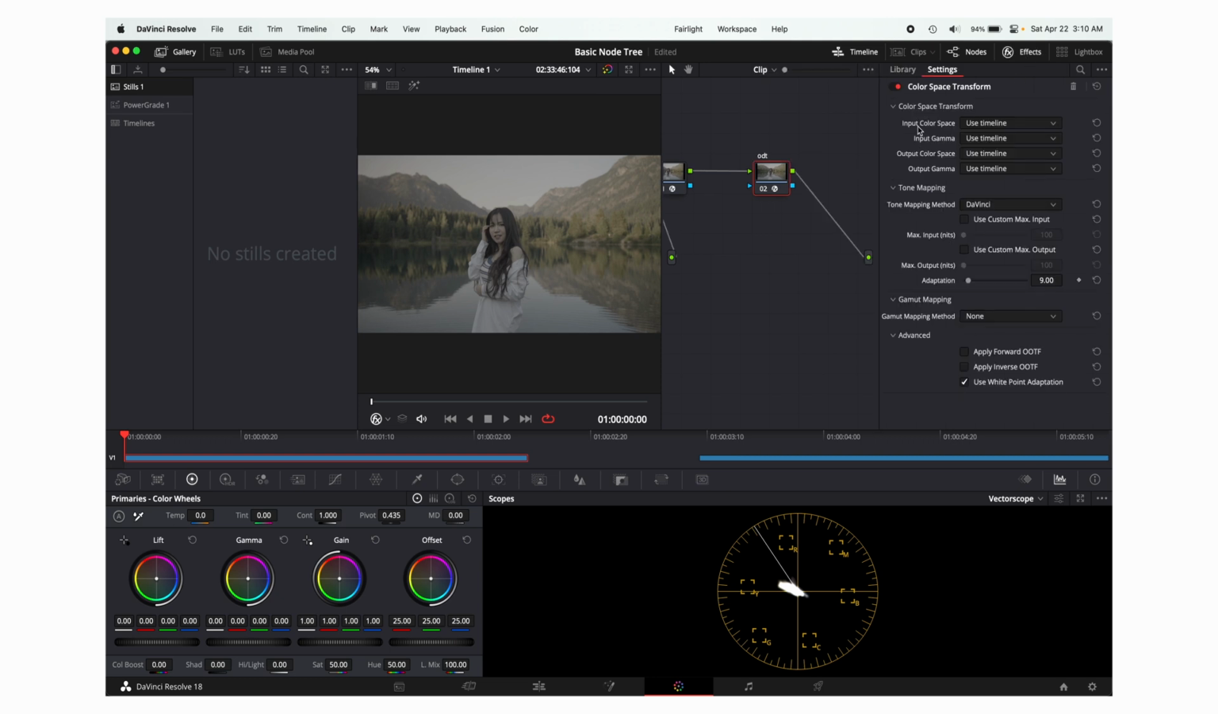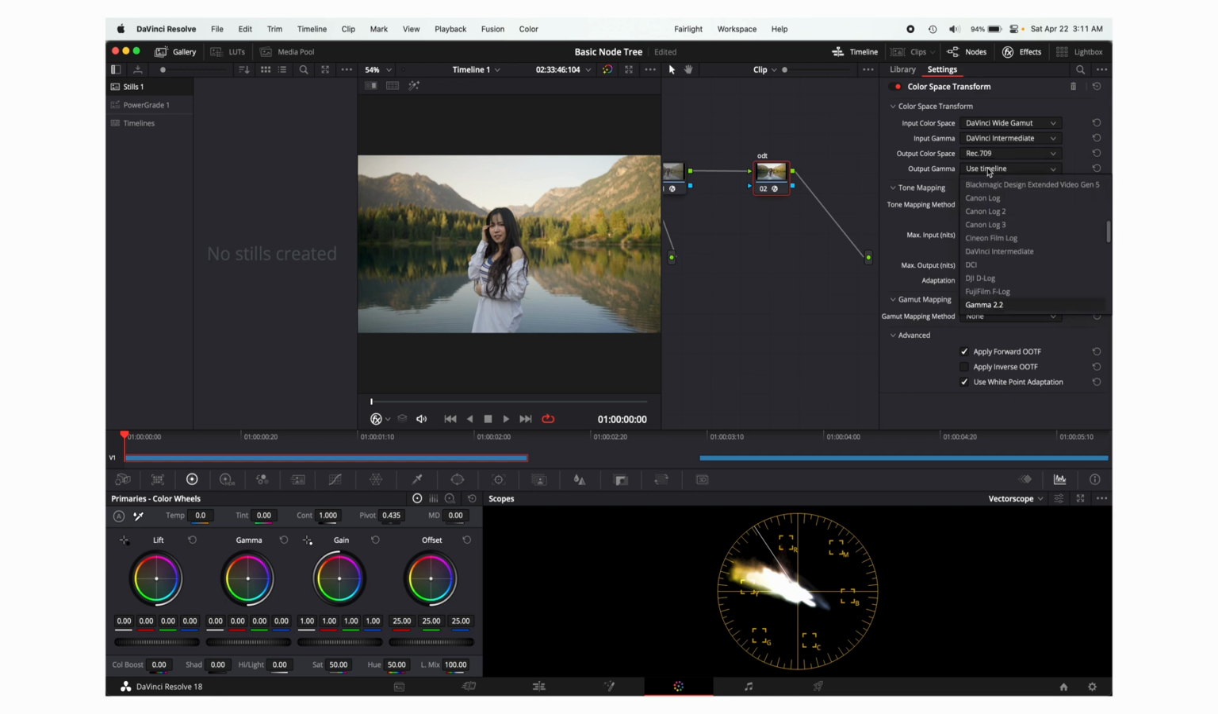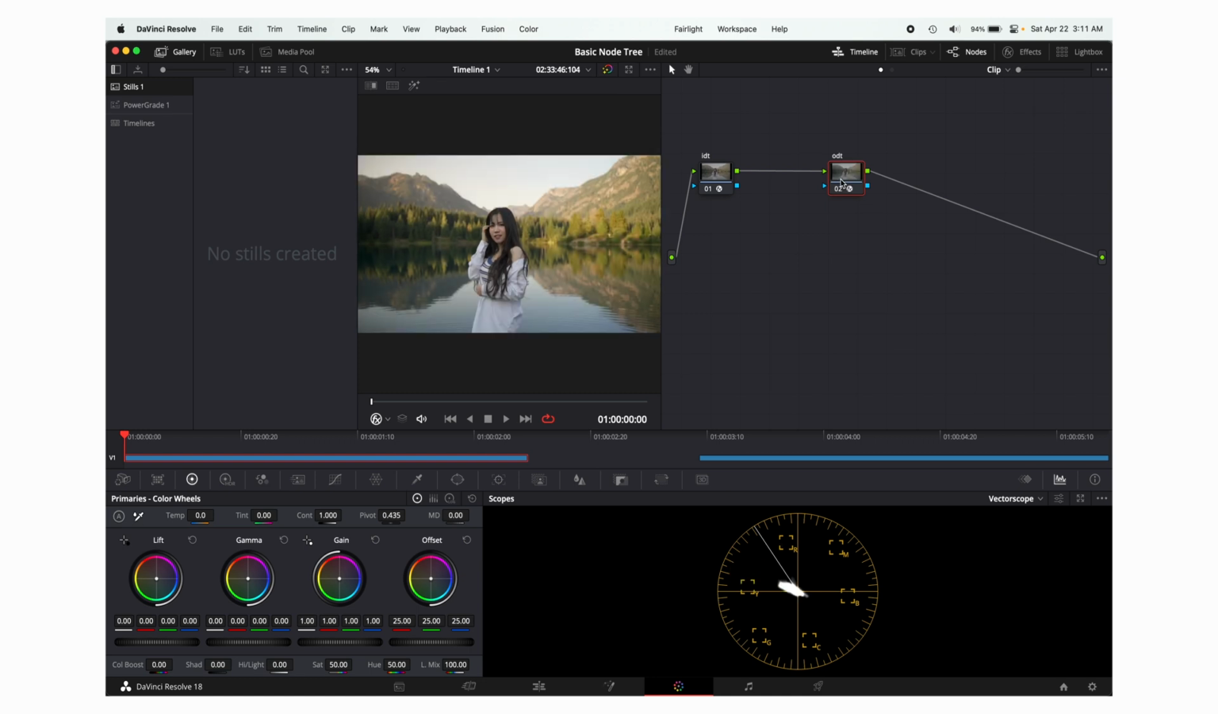And my second node here will be named ODT, which is output device transform. And then here, I'm going to set the input color space to DaVinci Wide Gamut and the input gamma to DaVinci Intermediate. And then my output color space, I'm going to set it to Rec. 709 and output gamma to gamma 2.4. And if you turn it off and on, this basically just converts your flat profile back into a standard Rec. 709 color space. And the important thing to keep in mind is that my IDT is going to be at the beginning of the node tree structure, and my ODT is going to be at the very end. And all of the work that I'm doing is going to be in between these two nodes.